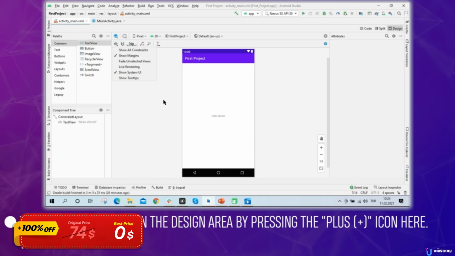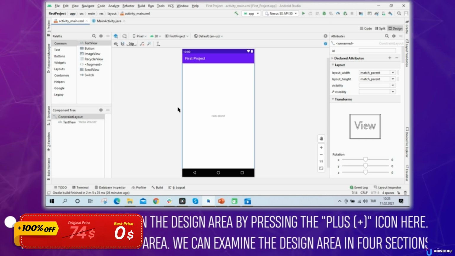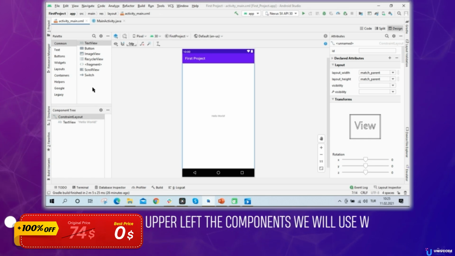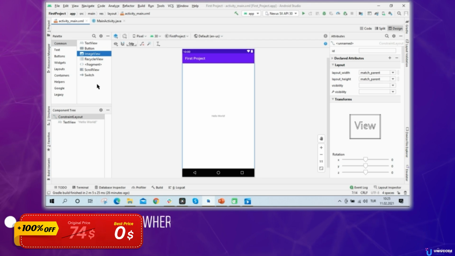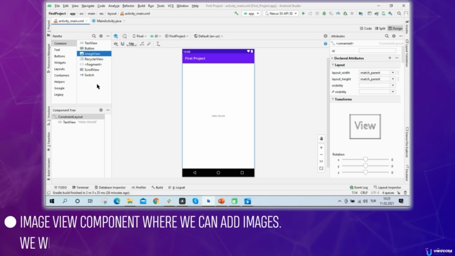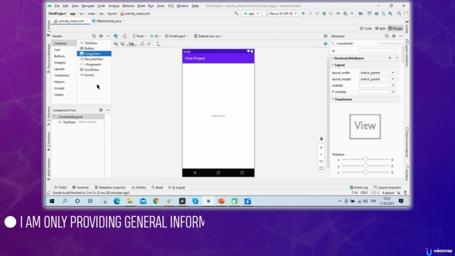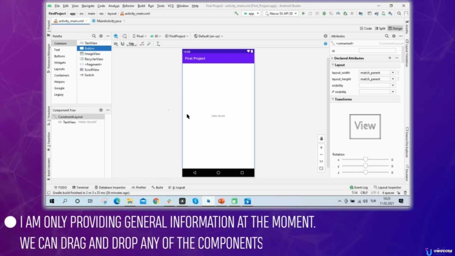Now we are focusing on the design area. And again, the design area incorporates 4 different sections. The first is the palette section on the upper left over here. These are the components that we will use while we are designing. For example, we'll access many components such as buttons, text views where we can write text, and image view components where we can add images. We'll be able to see their use in detail, of course, in the next lessons. I'm just giving you a general overview at the moment. We can drag and drop any of these components into the design area.